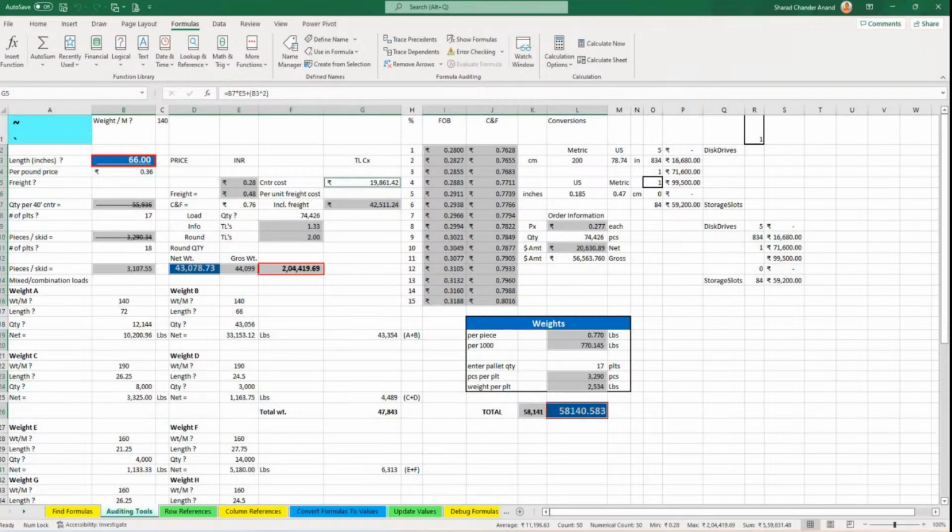And trace dependents, trace precedents, are found on the formula bar in the formula auditing group in the ribbon. And we also saw two keyboard shortcuts related to usage of those features.